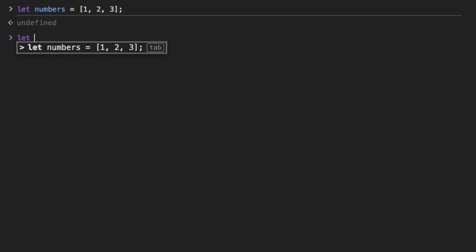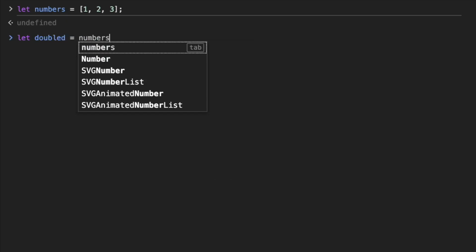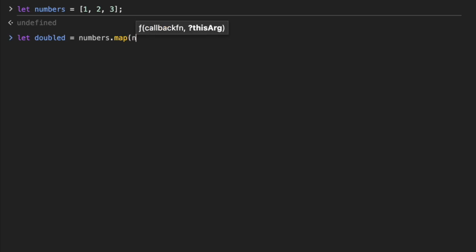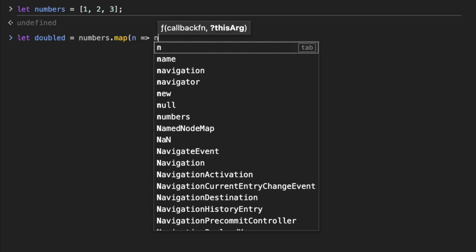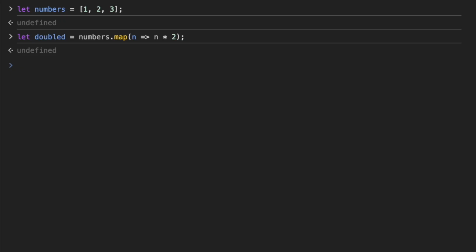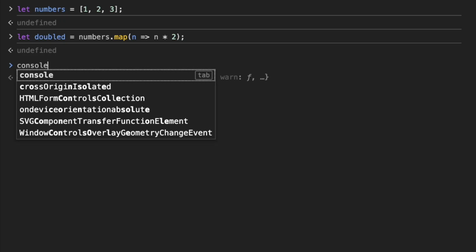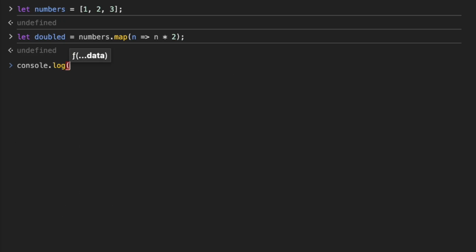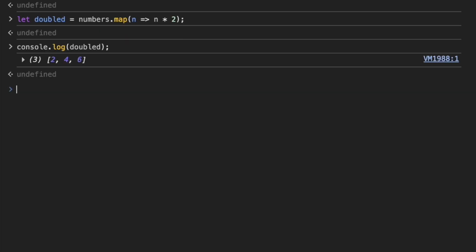We can also transform all the values in an array using the map method. For example, if we have an array like numbers = [1, 2, 3], we can create a new array by doubling each value with let doubled = numbers.map(n => n * 2). The map method goes through each element, applies the function, and returns a new array with the results. When we use console.log(doubled), it will print 2, 4, 6. This shows how map is useful for applying the same operation to every item in an array.